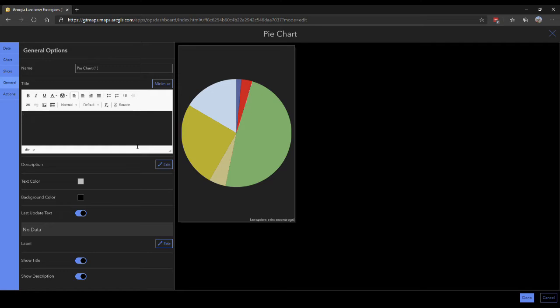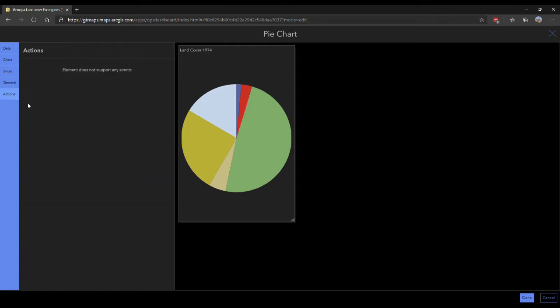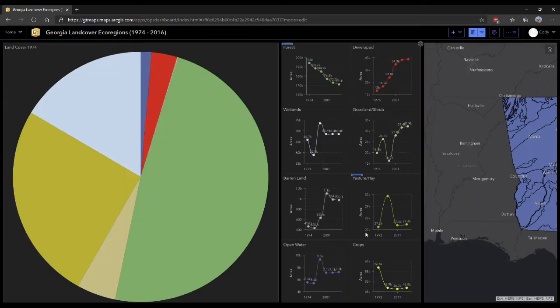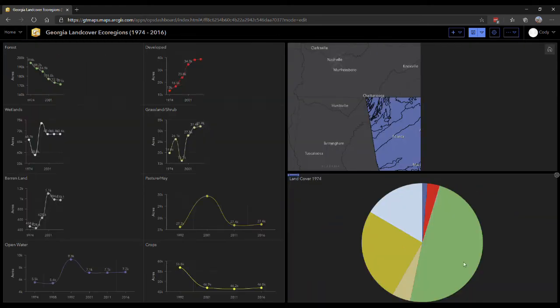So I'm trying to remember. For now, we'll just put land. I can't remember the one I used in the past, but you'll want to make sure you keep this consistent across all the dashboards if you're making multiple. And like I mentioned, we don't need the last updated text, and then we don't have any actions here, so we'll click done. And that's our pie chart. That's what it looks like. You can hover over the text. So we'll move this down here for now.